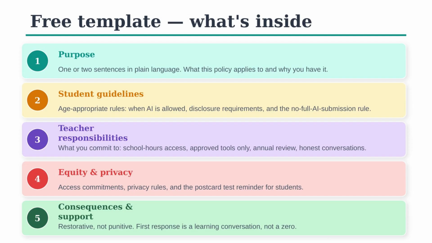Section 3, Teacher Responsibilities. What you commit to as a teacher: providing access during school hours, using only approved tools with student data, reviewing the policy at least once a year, and having the honest conversations about AI that students deserve. Section 4, Equity and Privacy. The access commitments, the privacy rules, and the postcard test reminder for students.